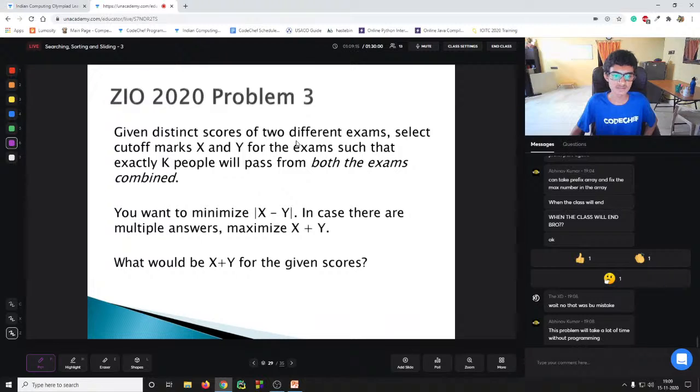So given distinct, this is the ZIO problem. We are going to be discussing the ZIO problem so that we can get the live experience of how a ZIO problem would be. Given distinct scores of two different exams, select cutoff marks x and y for the exam such that exactly k people will pass from both the exams combined.